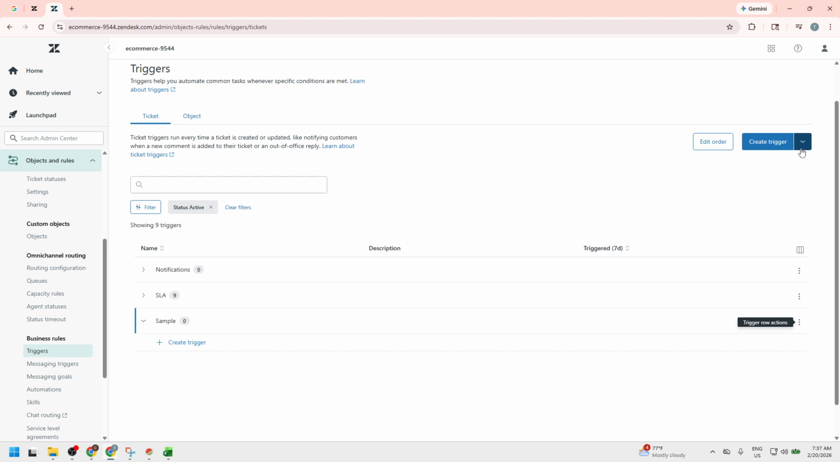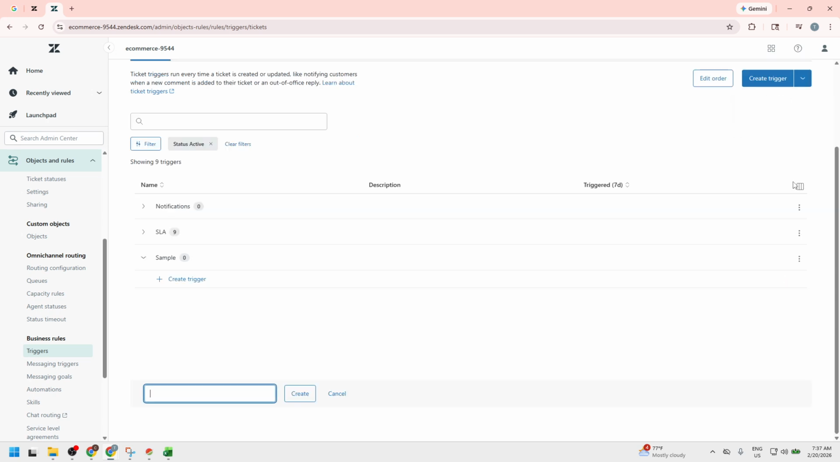Look for the Add Trigger button and click the small drop-down arrow next to it. From the menu, select Add Category. Categories let you group related triggers together, making it easier to manage changes, understand dependencies, and onboard new teammates. Type in the name of your new category and click Create.